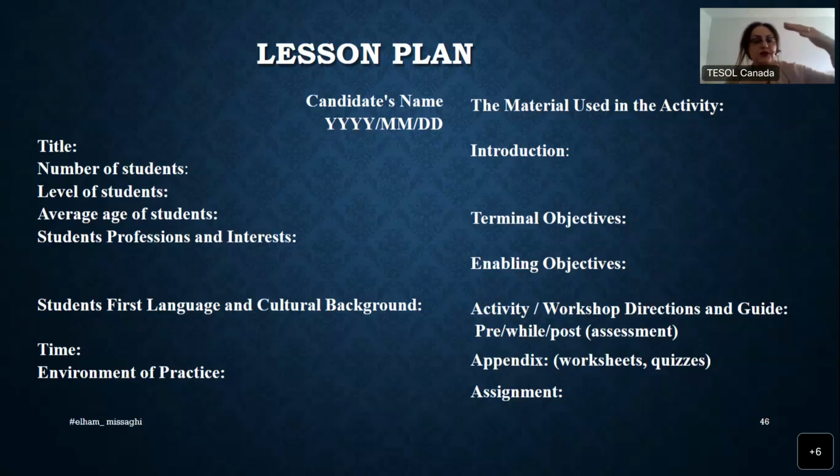Enabling objective. So I'm going to teach these new words. I'm going to review this structure. I'll work on their pronunciation and structure. I review discourse markers for their writing. So you mention what you are going to teach to get to that terminal objective.